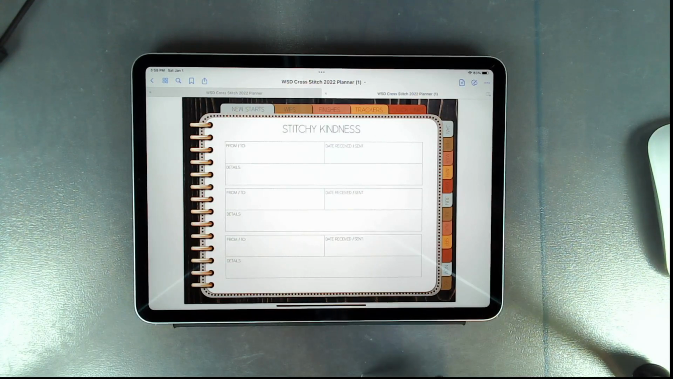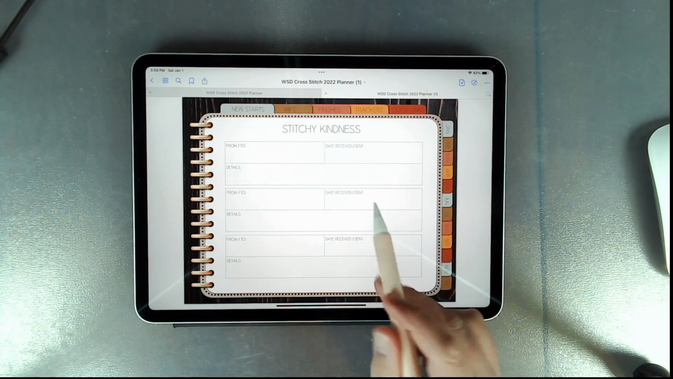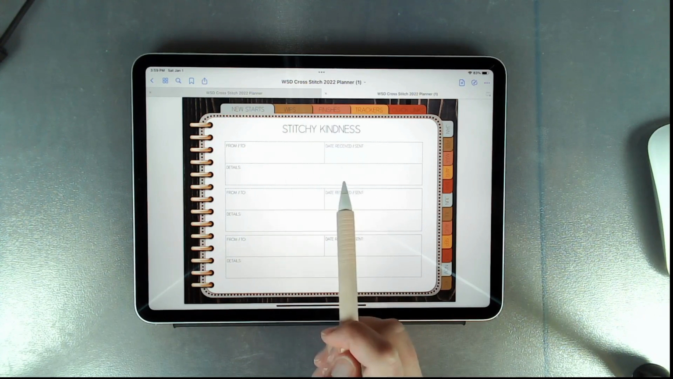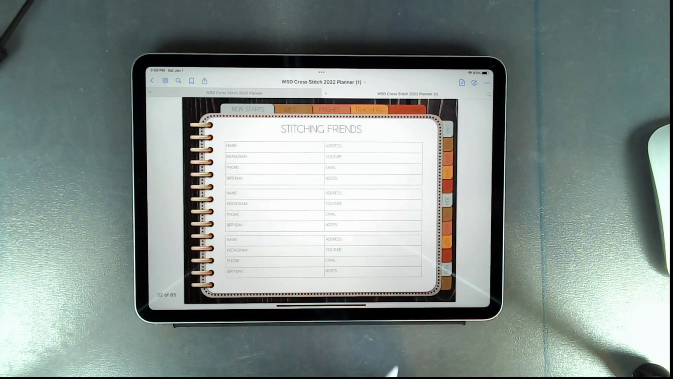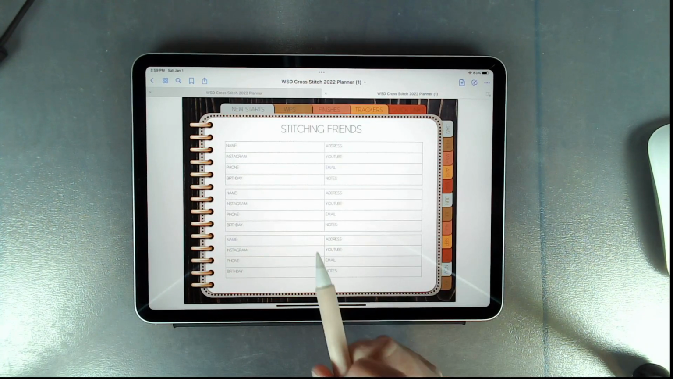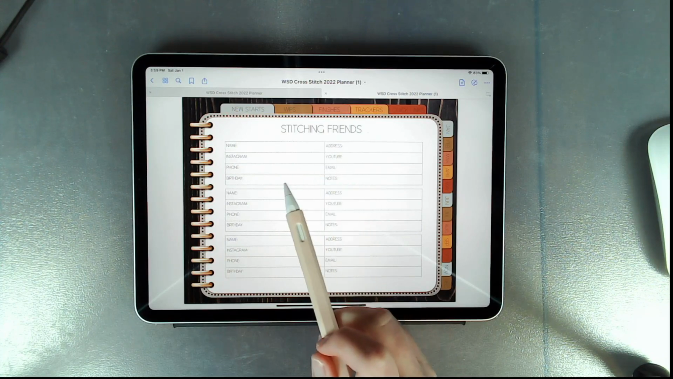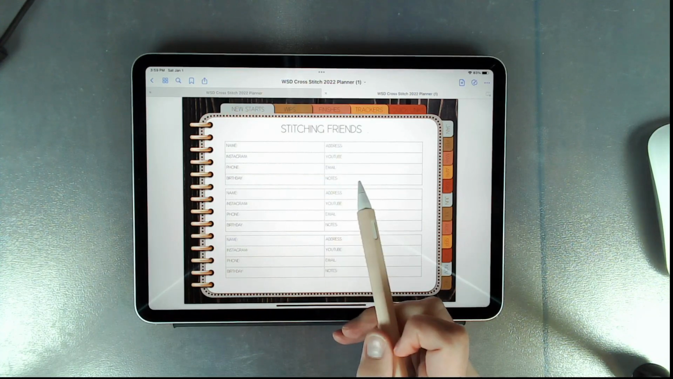Stitchy Kindness, if you want to keep track of the things that you either receive from other folks or things that you have sent to people, this is a place for you to be able to do that. You can do from or to, the date received or sent, and then the details of that. This is essentially a directory of your stitching friends. So if you want to keep track of people's details so that you can contact them, you've got name, address, their Instagram or YouTube, phone number, email, their birthday, if you want to keep track of that, and then some notes.